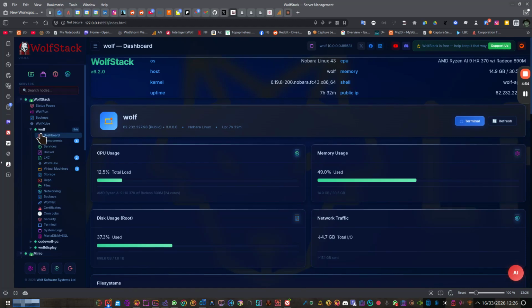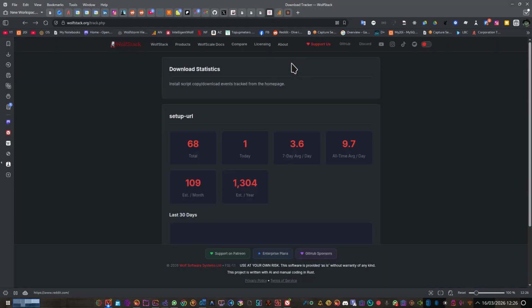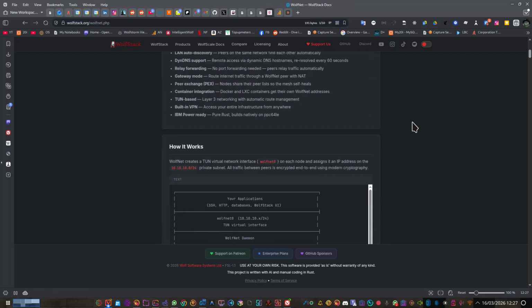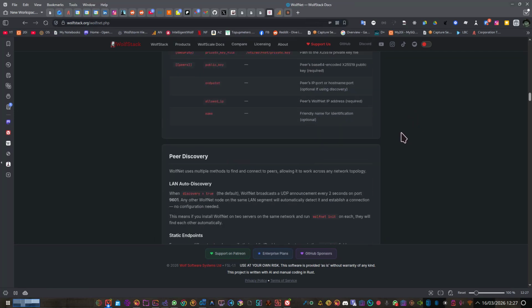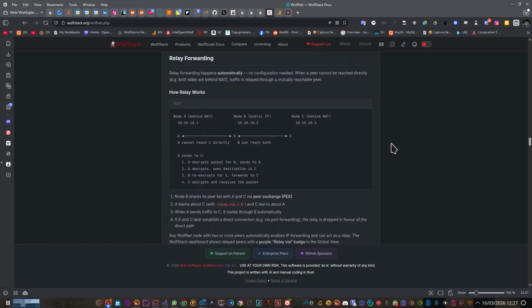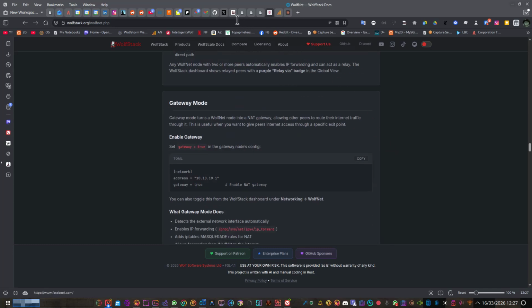We have got quite a comprehensive page on our website at wolfstack.org. If you go into products, WolfNet, it does cover different scenarios and things that you could use instead of using Tailscale, especially because WolfStack has it built in.